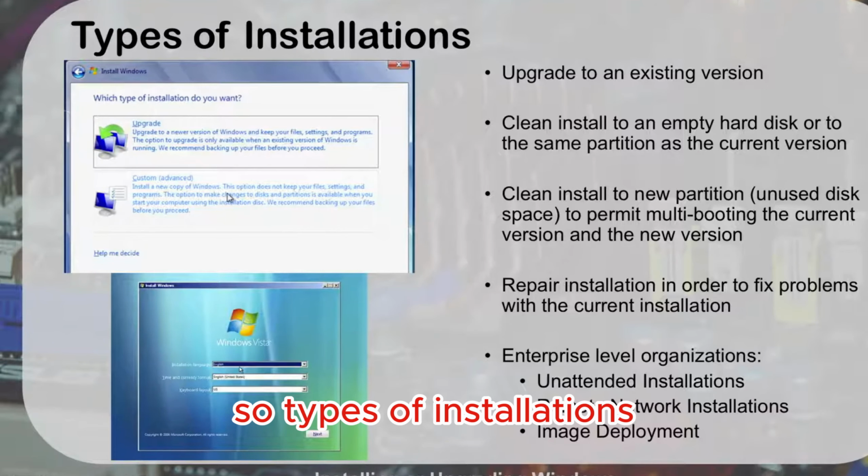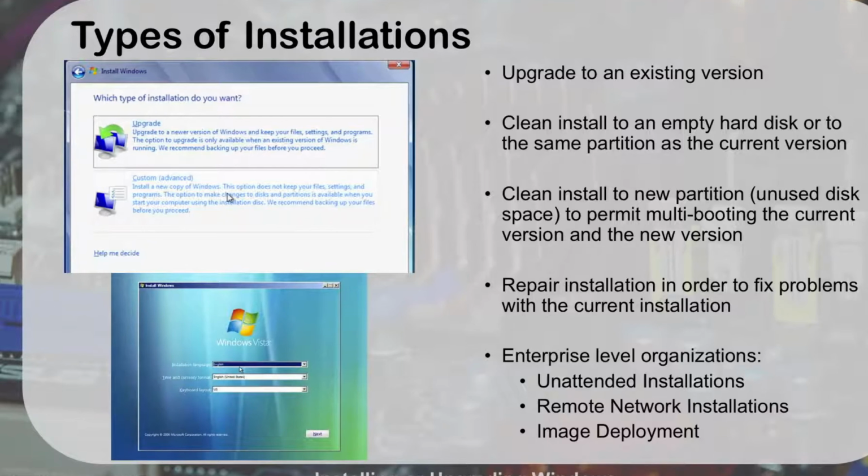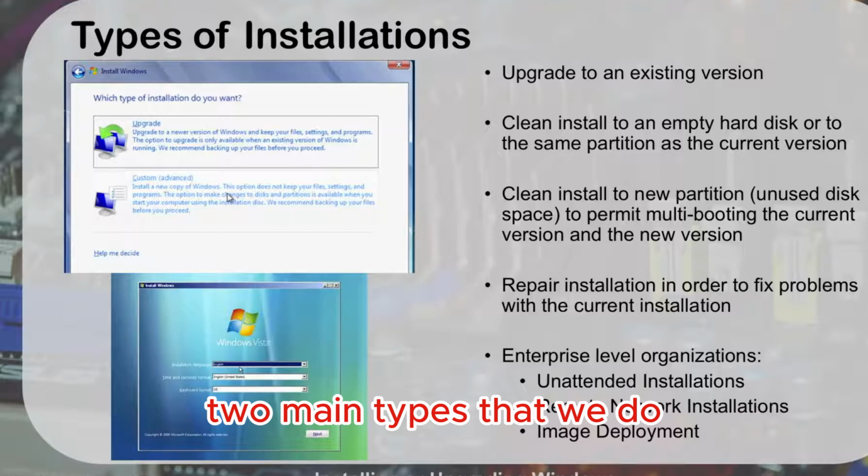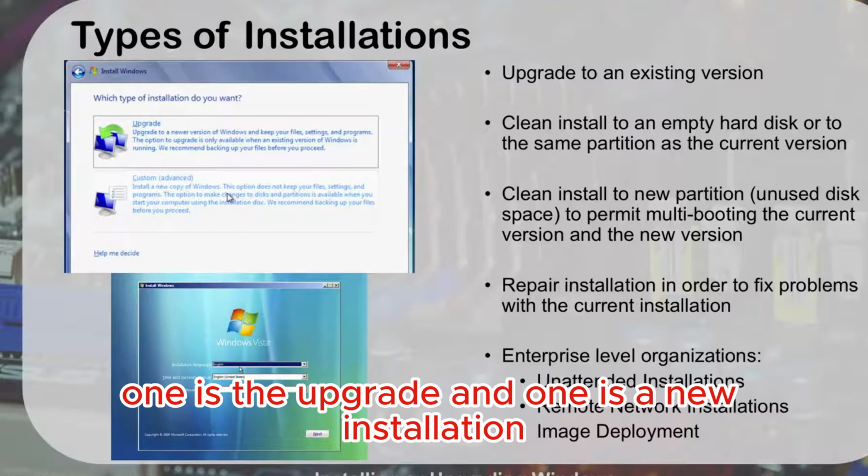So types of installations. So that's the way we install them. Now we're going to talk about different types. 2 main types that we do. One is the upgrade and one is a new installation.